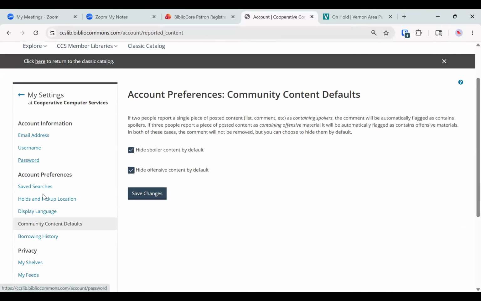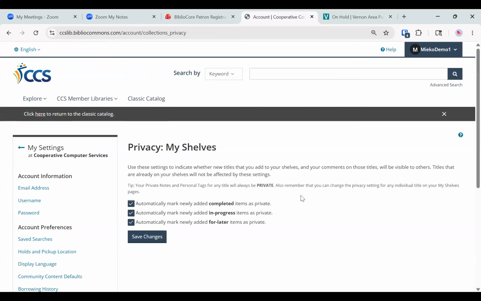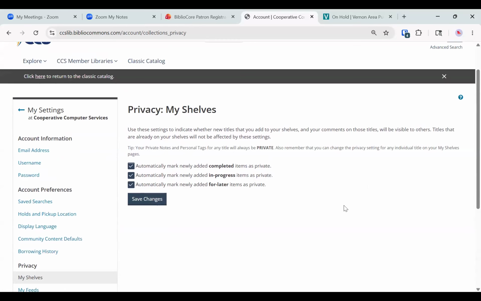I'm going to look at the privacy settings now. I also mentioned that content I added to my shelves is private by default. So this is where you can find that setting. Again, it's automatically going to be set to private for all users, and they can opt in to making that content public by default.